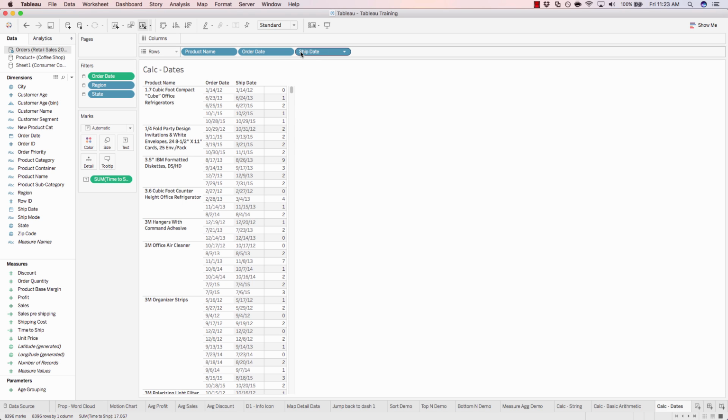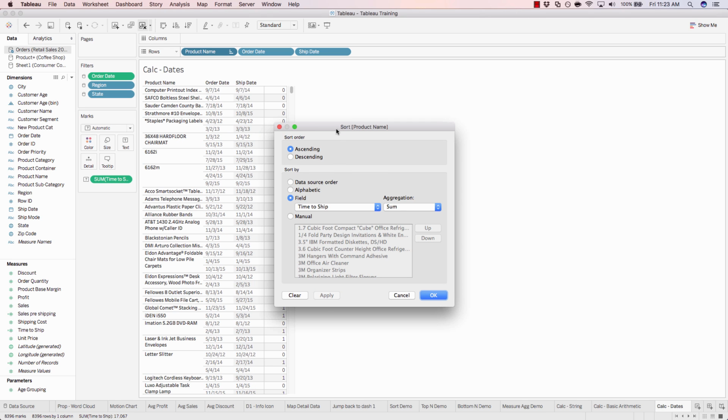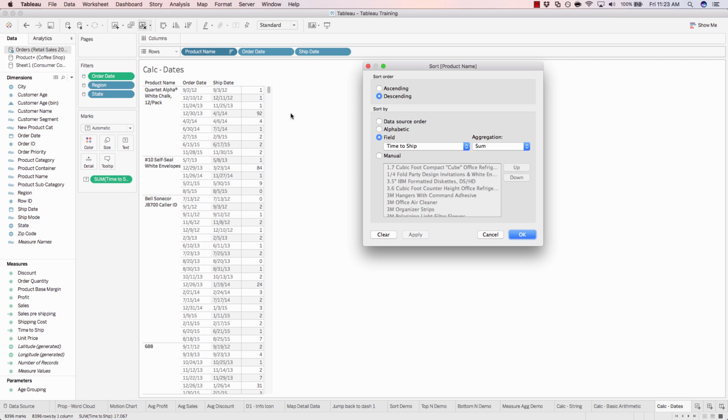In order to do that, we'll take our product name, right-click, sort. We'll sort on the field, time to ship. Hit apply. Because we're using an ascending sort currently, it's showing us the products that shipped the fastest, but we want to do a descending to find the laggards. Hit apply. So right here, there was one order that took 92 days to ship. The next one, 84 days.